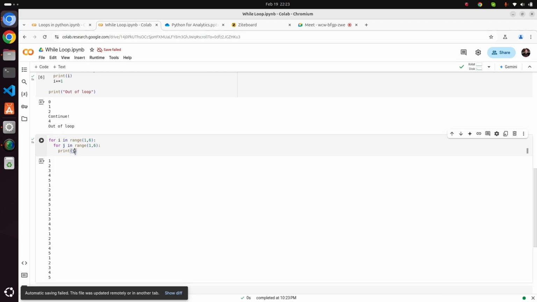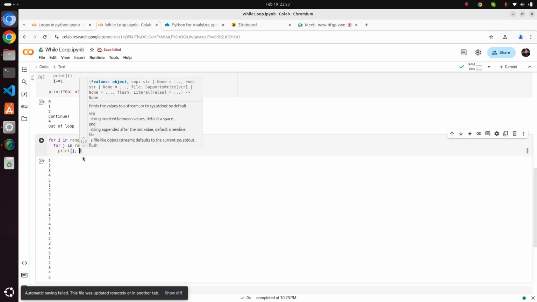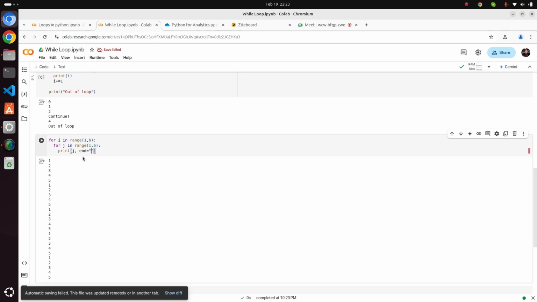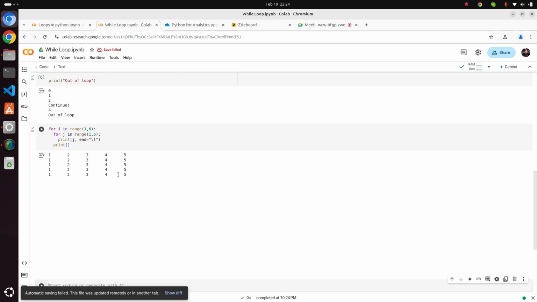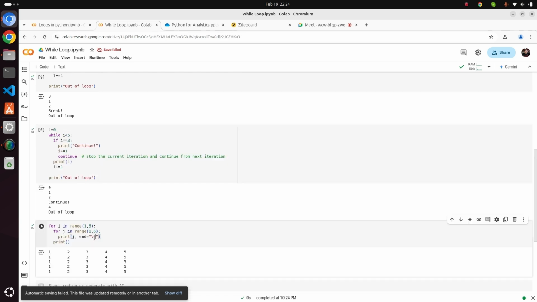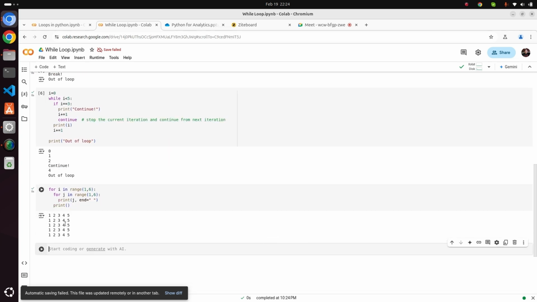So loop inside loop. Let me put end equals to slash t, and I'm putting here print only. Now you can see 1 2 3 4 5, 1 2 3 4 5. This loop is executing 5 times. First it will print this, then it will print this, then it will print this.